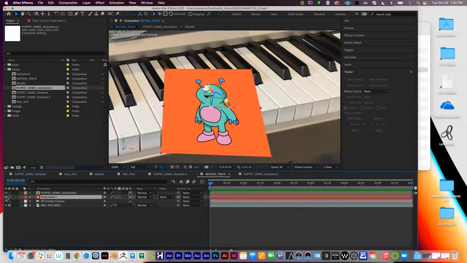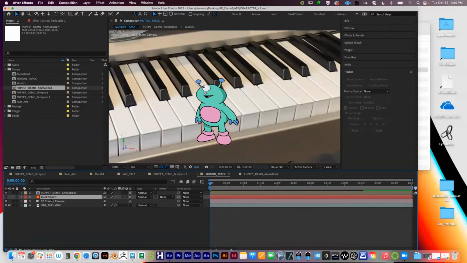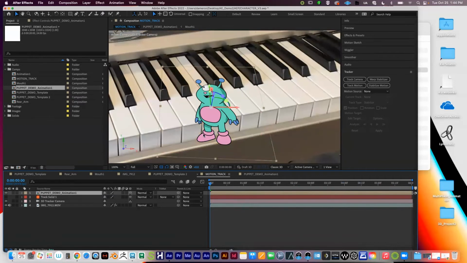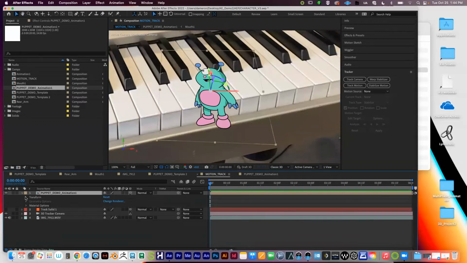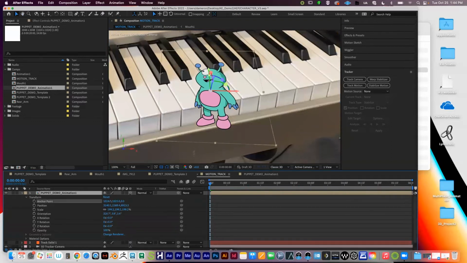So I'm just going to hide the visibility of my original solid object right here. And what I'm going to do now is shift the anchor point of my puppet character right here. So normally what we do when we're changing the anchor point is we press Y, and then I move the anchor point right here. But you can see that moves the anchor point so that it's off of the keyboard right now. So I actually don't want to do that.